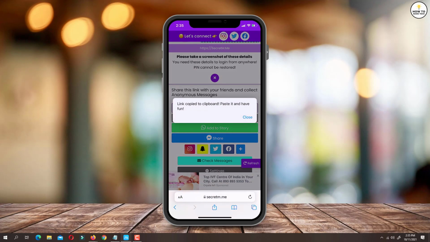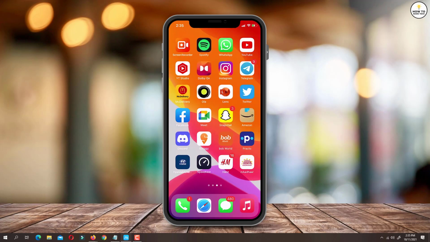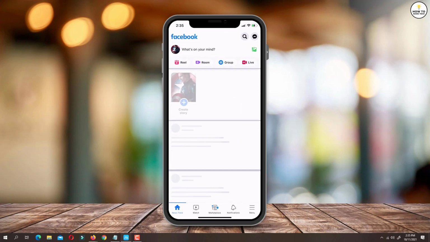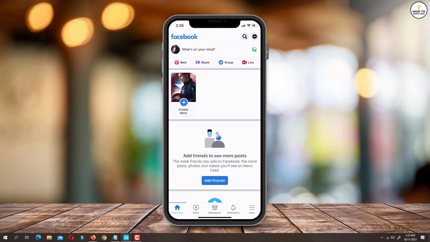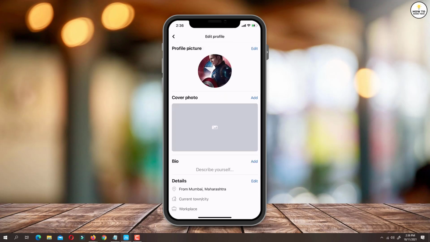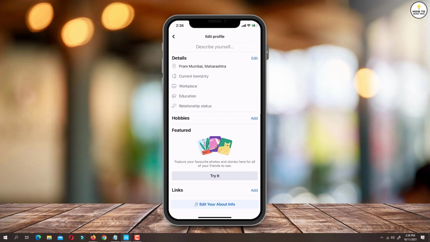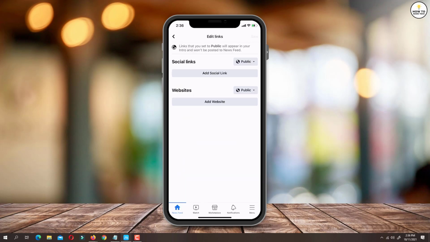Now we are going to paste this link on the Facebook profile. To do that, open Facebook app. Now go to your profile by clicking on your profile image. Now tap on Edit Profile button. Scroll down and you will find an option to add links. Tap on Add button. On the next screen, tap on Add Website button.